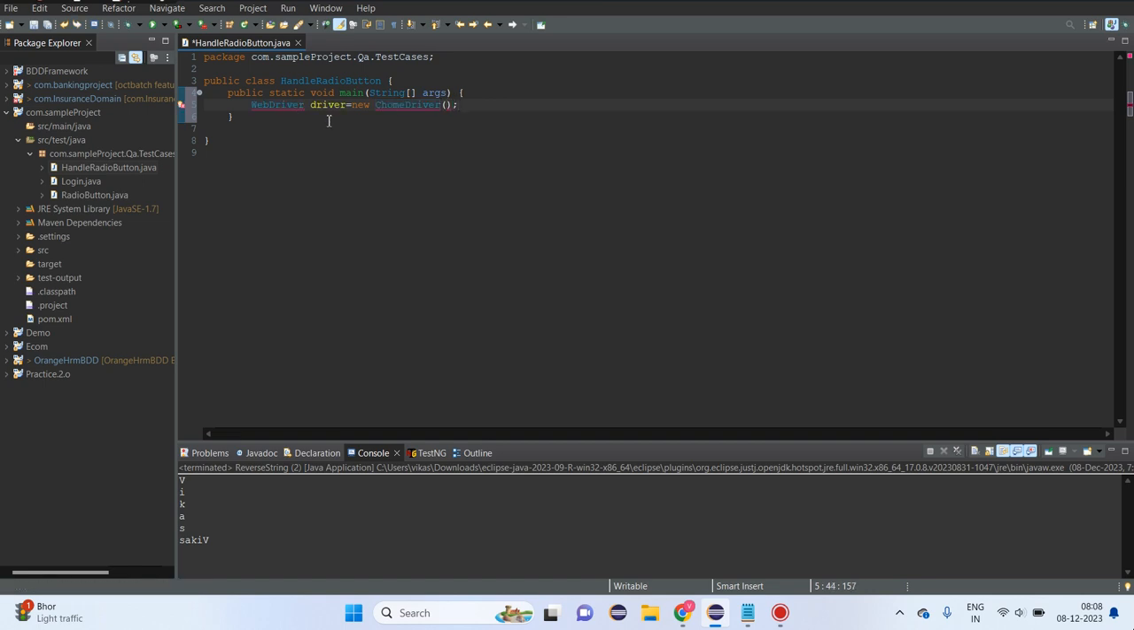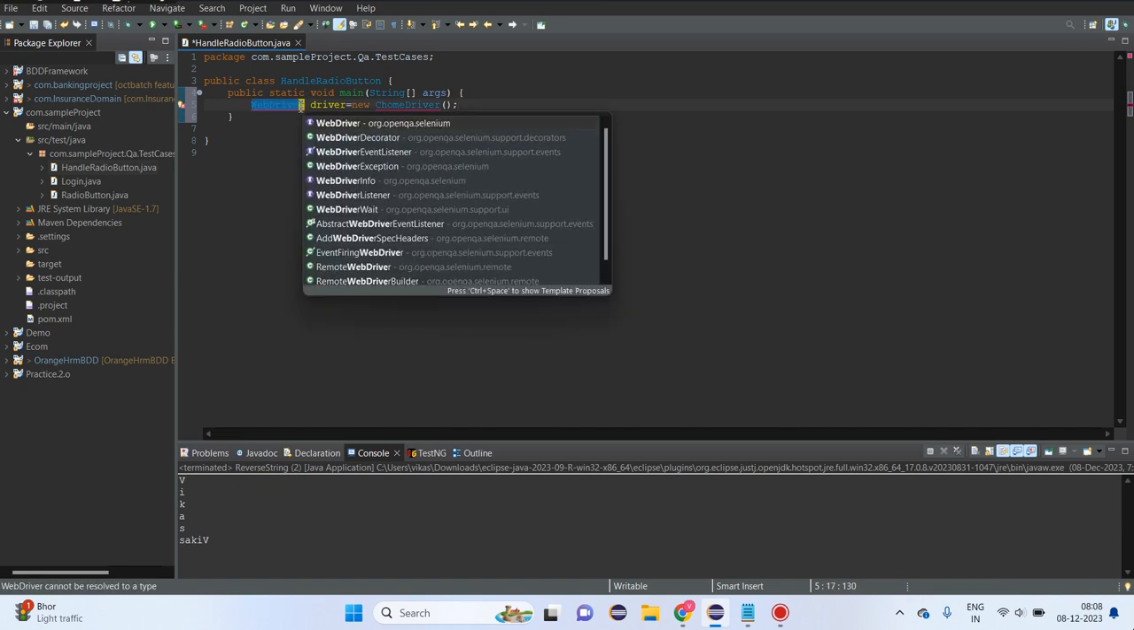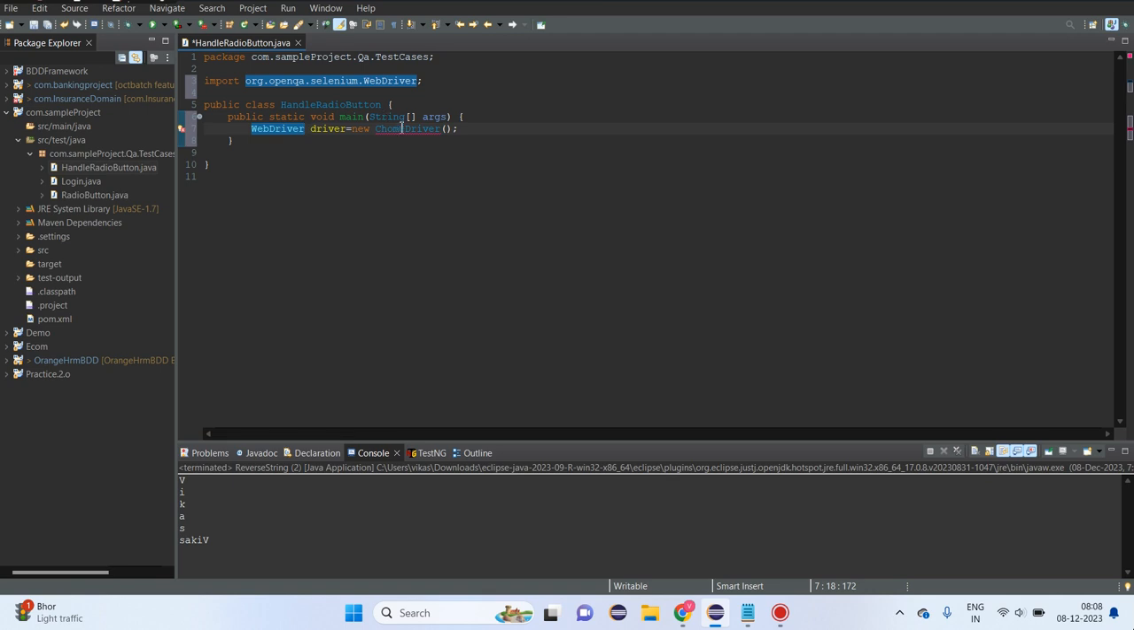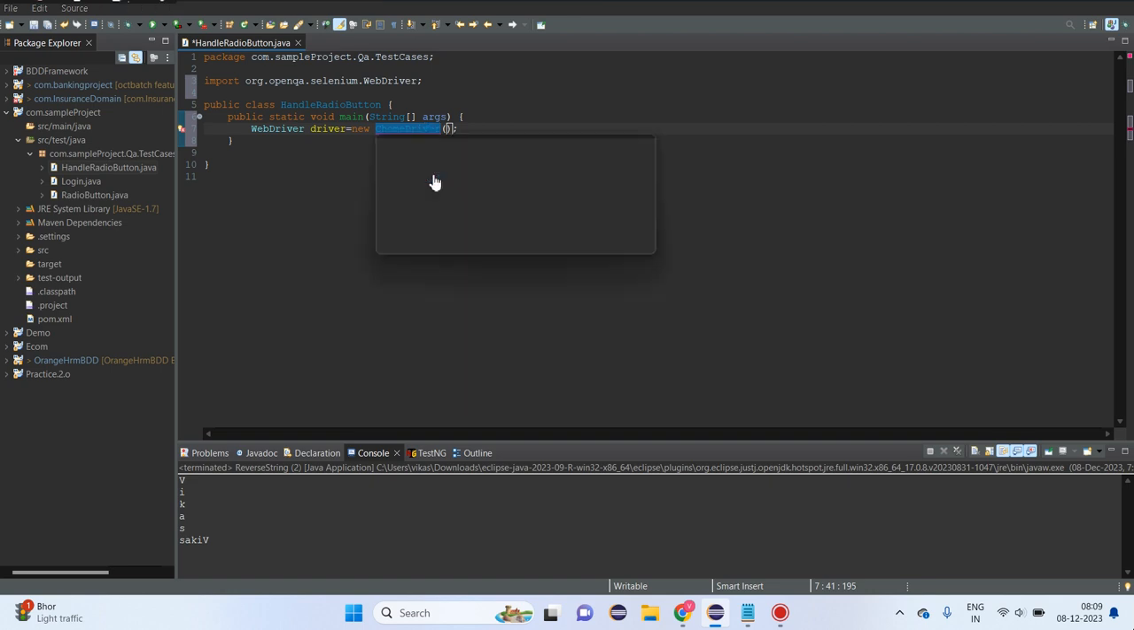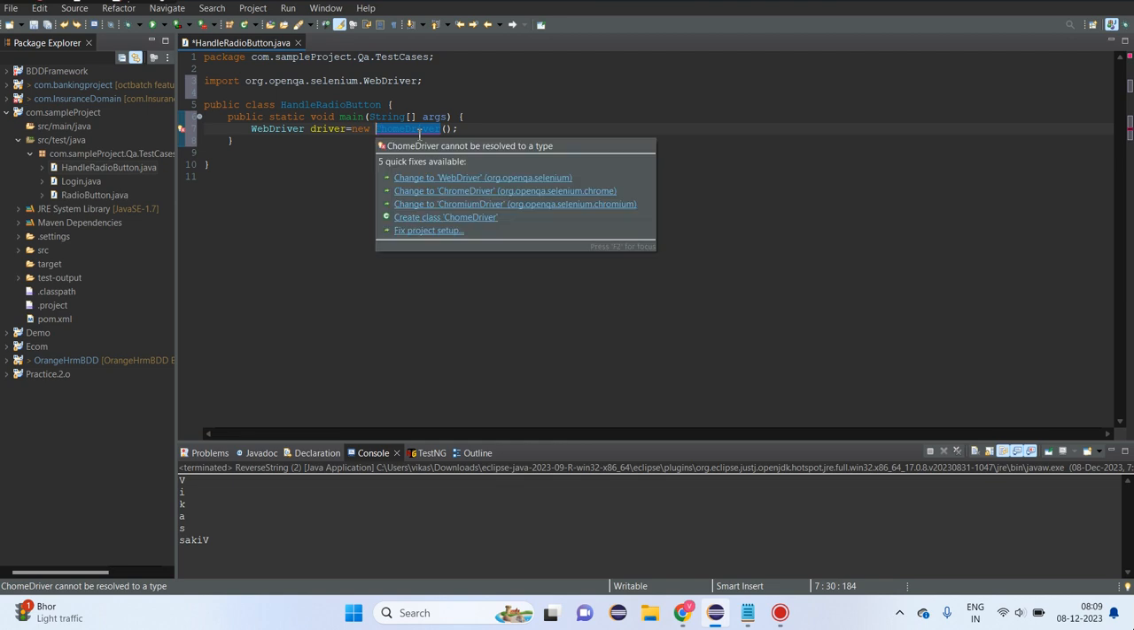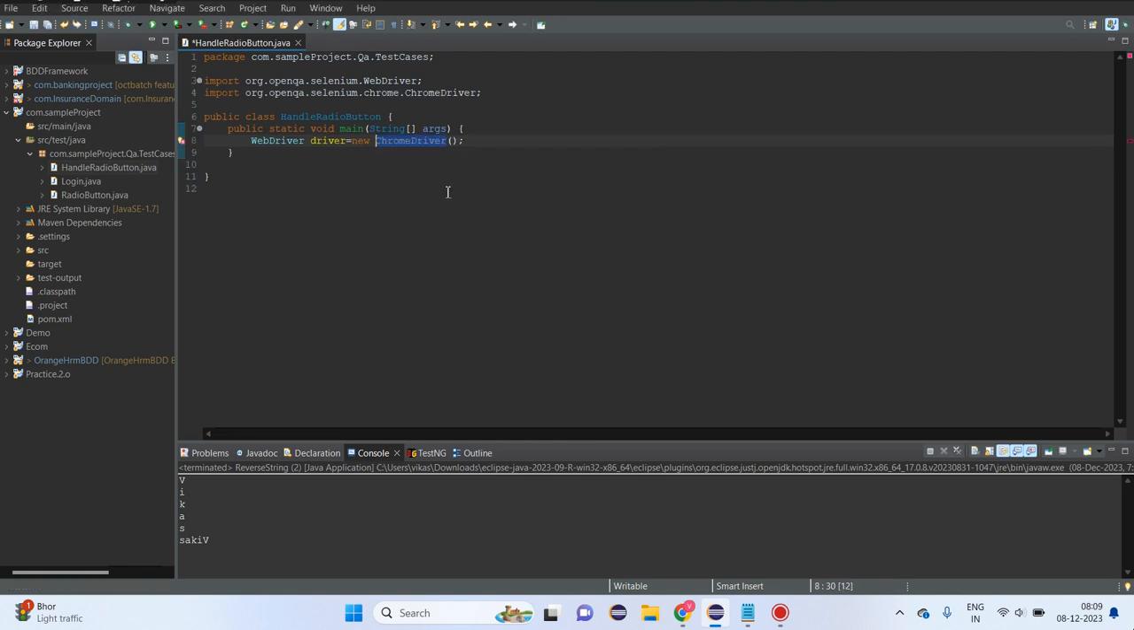We need to import packages of interfaces and classes. WebDriver is an interface. We need to import that package. Then ChromeDriver is a class. We need to also import the package of that class. Here we hover and import the class. No, it's wrong, we are importing the wrong one. Here, yes.